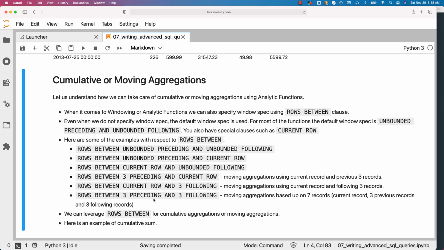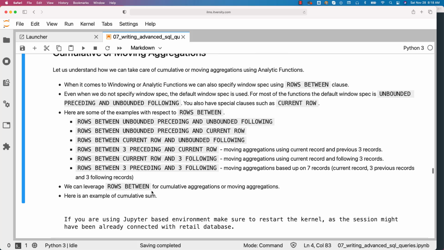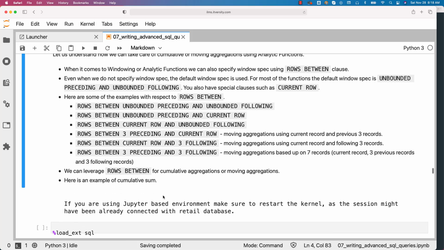Rows between 3 preceding and 3 following, which means the current row plus 3 preceding records as well as 3 following records. We can leverage rows between for cumulative aggregations or moving aggregations. Here is an example of cumulative sum.